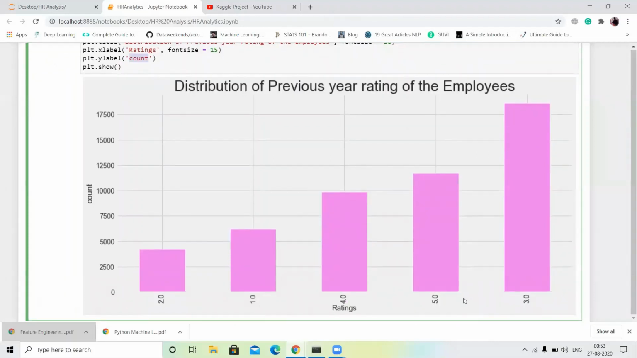Mostly the candidates who have left the company, employees give us some rating for the company. Mostly the employees' rating is 3, and some of the employees give a rating of 2, and some give 1, but mostly the employees give a rating of 3 and 5.